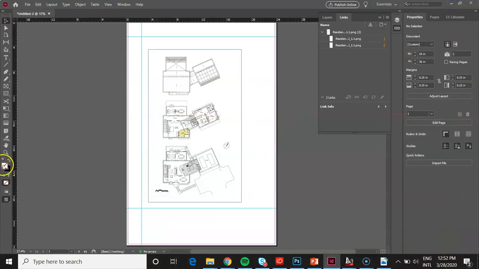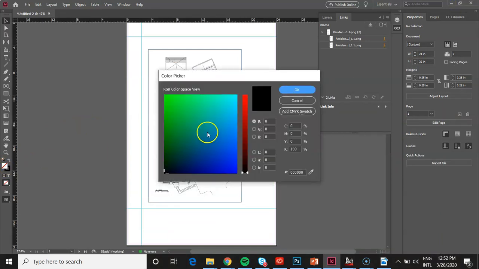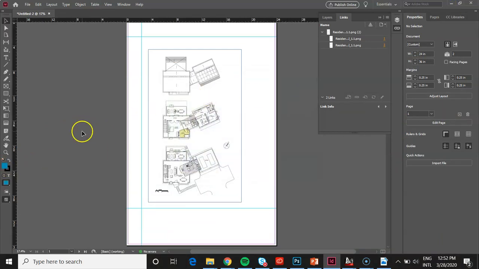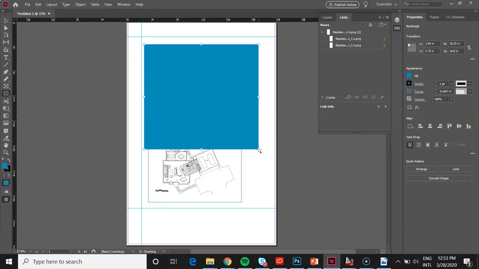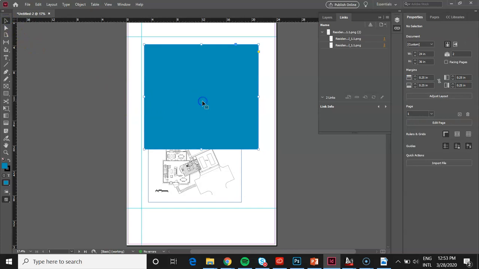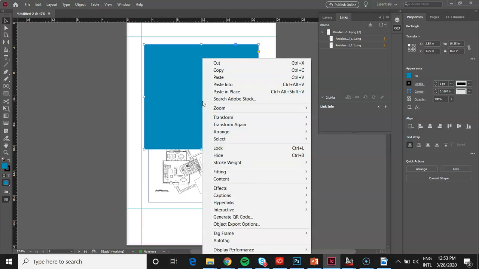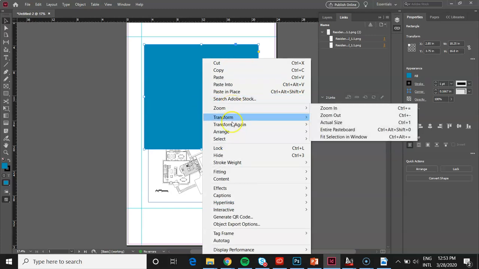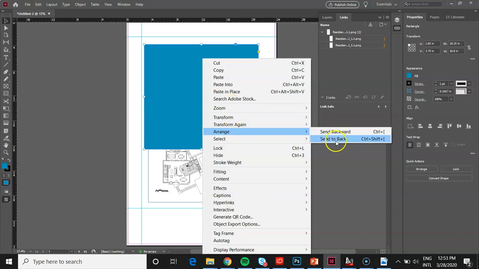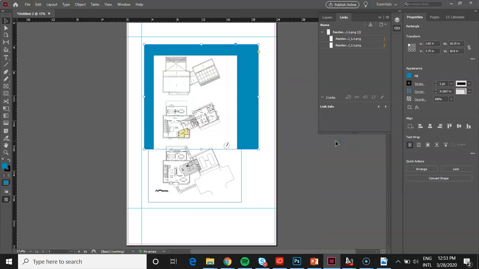So for instance, let's open up our color box. Let's pick a color. Okay, we got that. And let us draw a rectangle. So here's my rectangle. And there it is. Very good. And then I can select my rectangle, right click on it, and go to arrange, which is here. And then I could say send to the back. And then there is my rectangle has moved to the back.